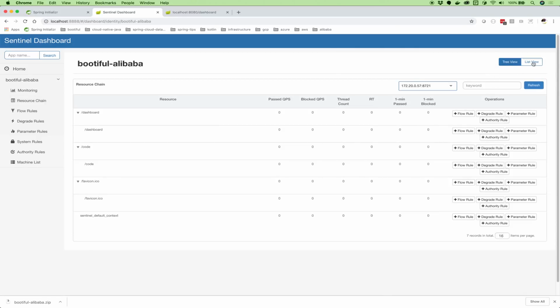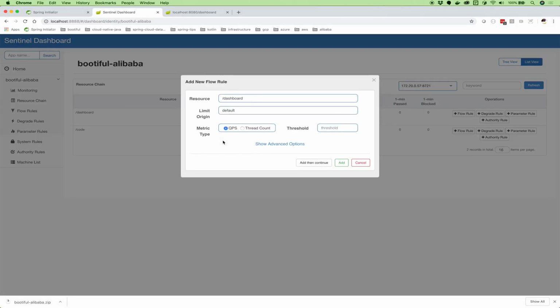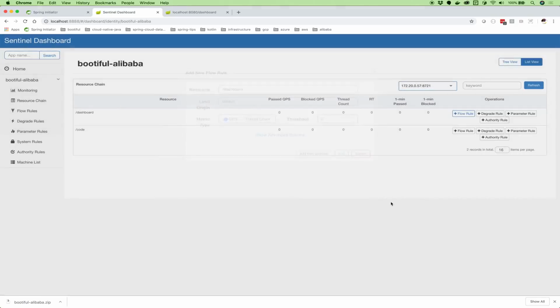And what I want to do is configure a flow rule for the dashboard. So I click on the plus sign there, and I'm going to say queries per second. I'm going to limit that to 2. Keep in mind what this is going to do is talk to our application and set up this rule. But that rule will die as soon as we restart the application, unless we persist that somewhere. Okay. Add, then continue. So now I've just added the flow rule to the dashboard, right?